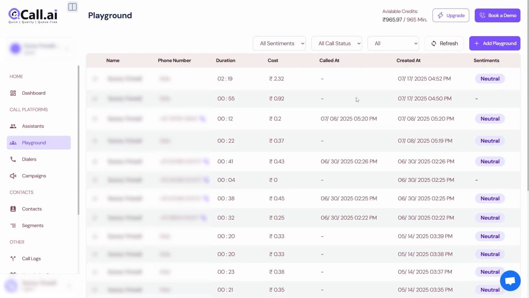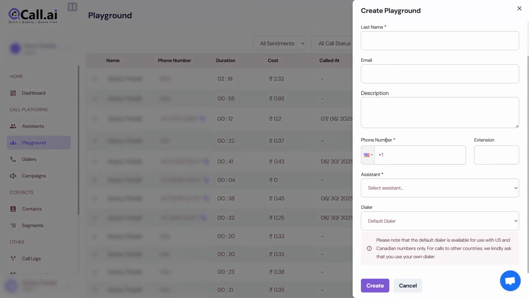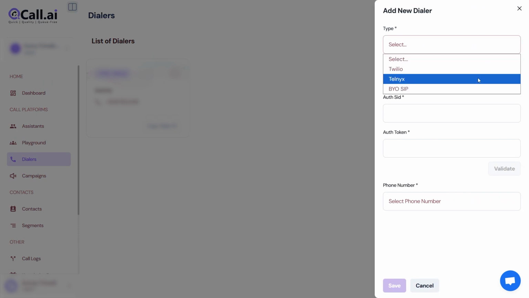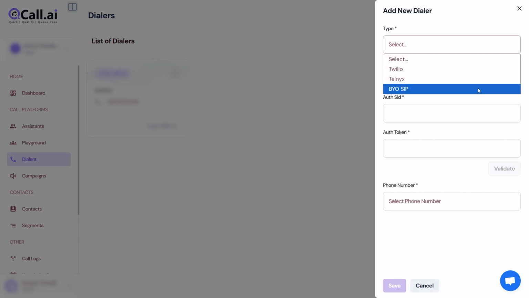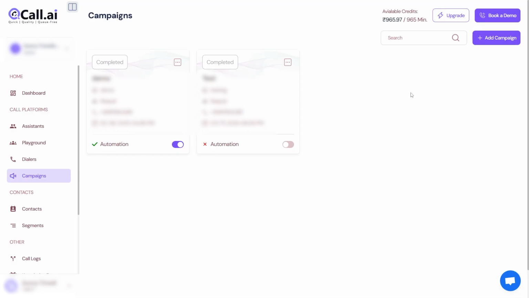Next is Playground. If you want to call an individual contact, you can create one here by adding the mandatory details and clicking Create. After that, we have Dialers. Here you can add your dialers using Twilio, Telnyx, or VOIP SIP. Fill in the required fields to validate the details, add the phone number, click Create, and your dialer will be added. Next is Campaigns. This is where you create your calling campaigns.